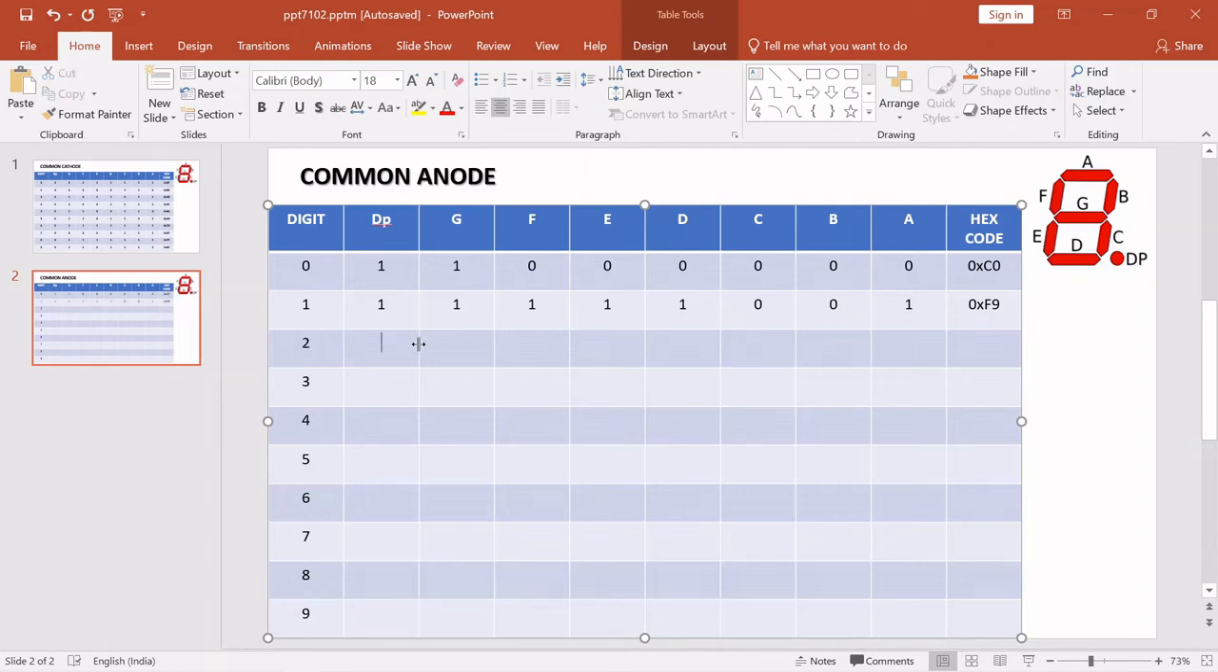So DP, F and C are turned off, whereas other LEDs are turned on for digit 2. So the hex code for this digit is 0xA4. Now same way we can find the hex code for digit 3.